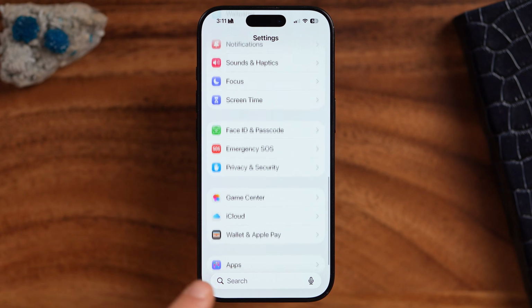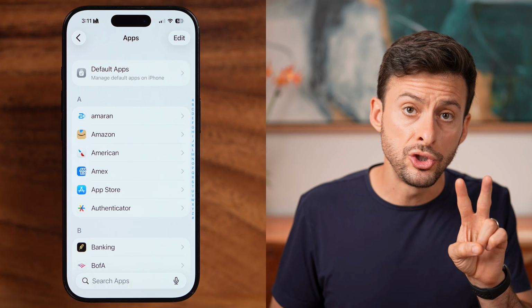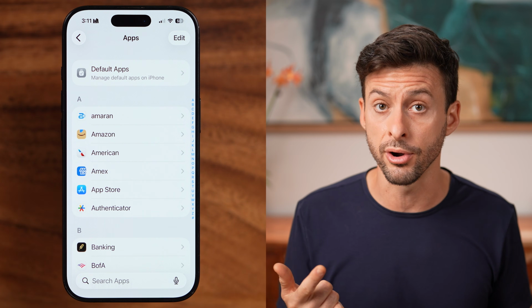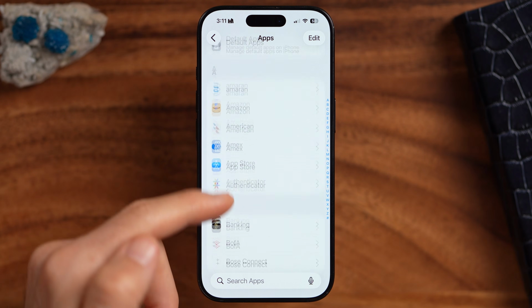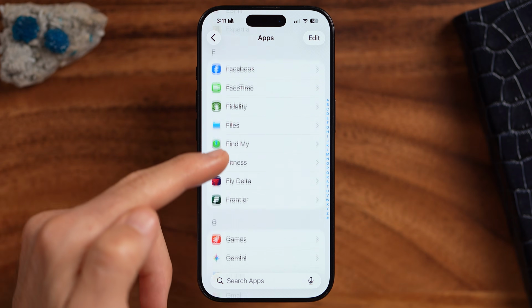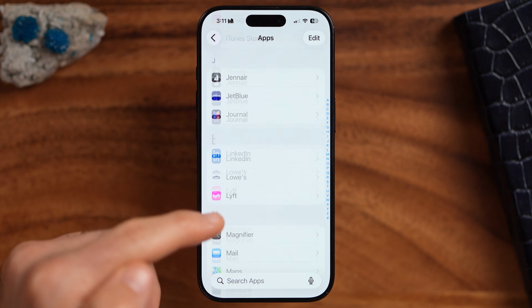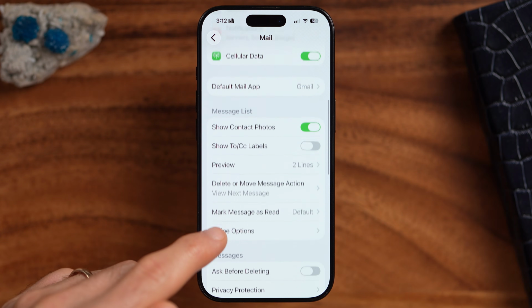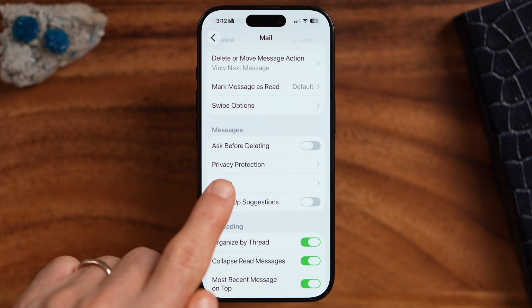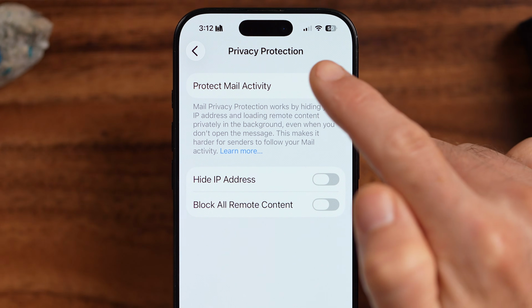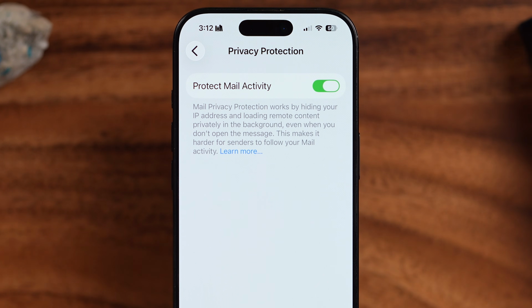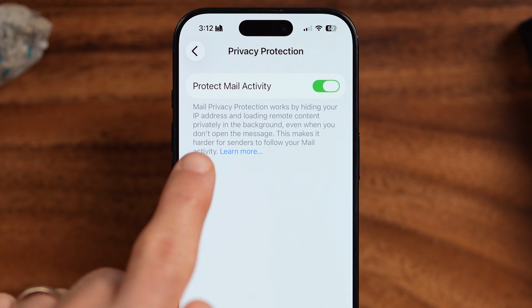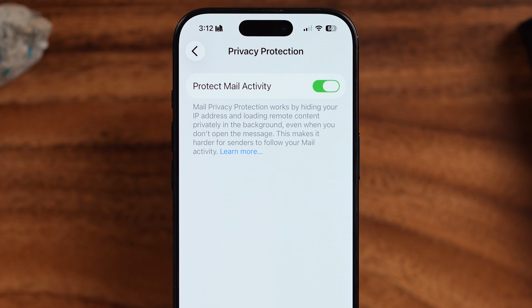Scroll to the bottom and tap on Apps. Now, two big culprits that track you are your email app and Safari. So let's turn those off. From here, scroll down. And then once you find the Mail app on here, tap on Mail. And then scroll down again and tap on Privacy Protection. Turn on Protect Mail Activity. And it says it works by hiding your IP address and your activity from remote parties or remote content.